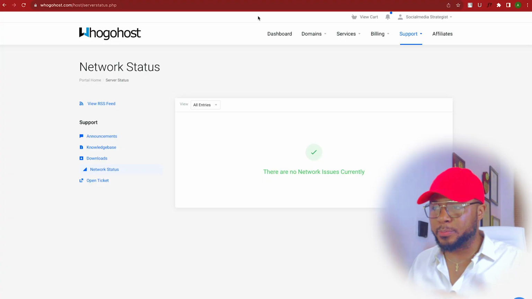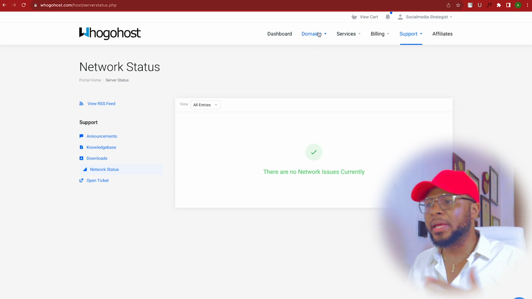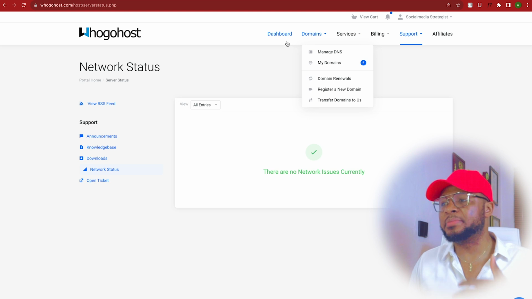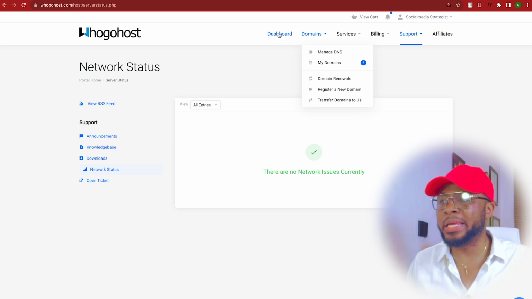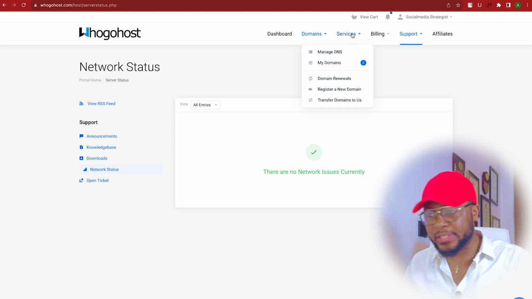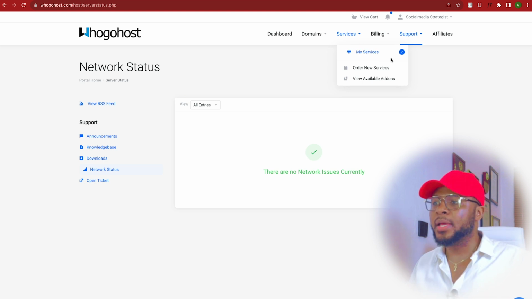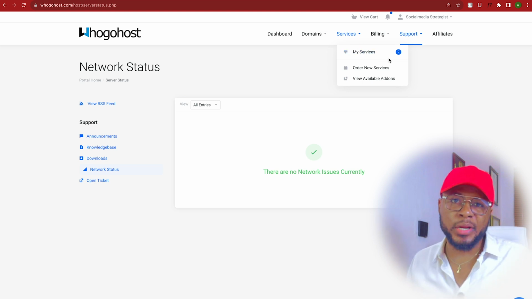So now that we have successfully paid for the hosting and the domain name, let's now officially start the countdown so that you can see how fast and how easy it is to set up a website. So here on your dashboard, you're going to have your domain and you're going to have your services. The domain is where you're going to find all your domain names, if you have multiple domain names, you're going to find them here. And then if you have your hosting, this is where you're going to find the hosting, which is my services, right? It's just about the same thing for every other registrar.